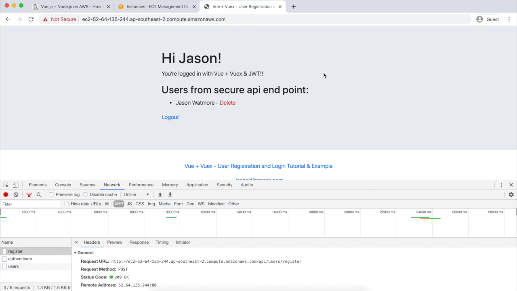Okay, that's it. That's how you set up a server in AWS to support the MEVN Stack and deploy an application to it.